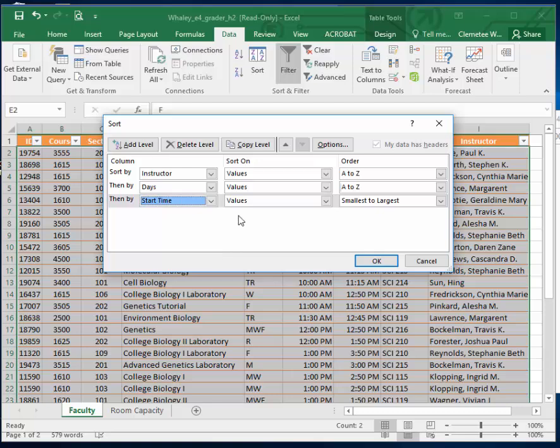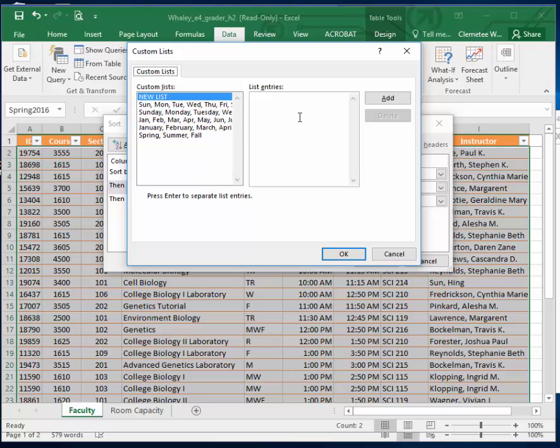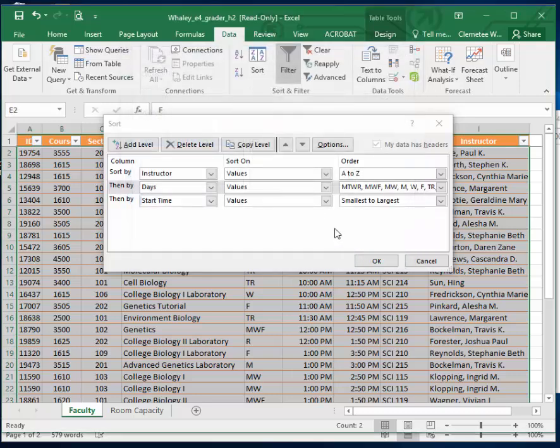We need to create a custom sort order for days so that it appears in the sequence that is listed in the instructions. So we select custom list and we type in our list entries in the list entries box. Each sort order is on a different line. Then we click the add button. It is selected in the custom list box, and then we click OK.